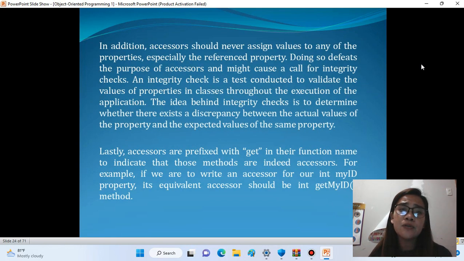In addition, accessors should never assign values to any of the properties, especially the reference property. Doing so defeats the purpose of accessors and might cause a call for an integrity check. An integrity check is a test conducted to validate the values of properties in classes throughout the execution of the application. The idea behind integrity checks is to determine whether there exists a discrepancy between the actual values of the property and the expected values of the same property.